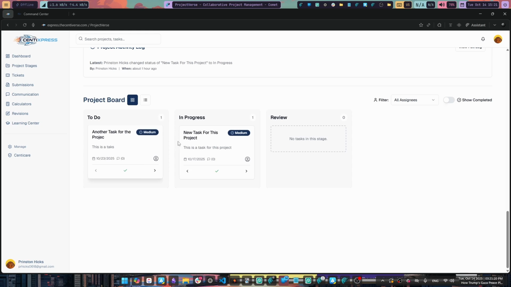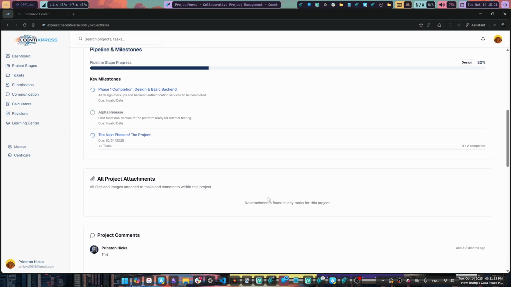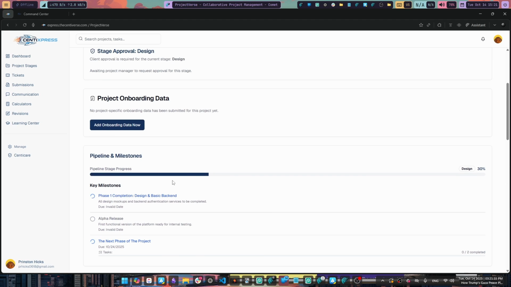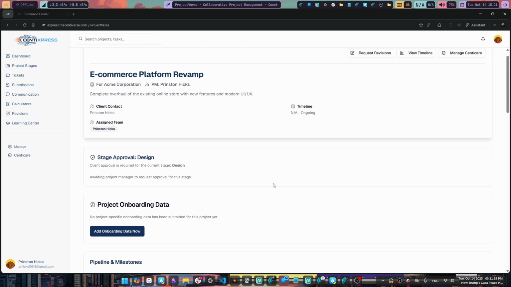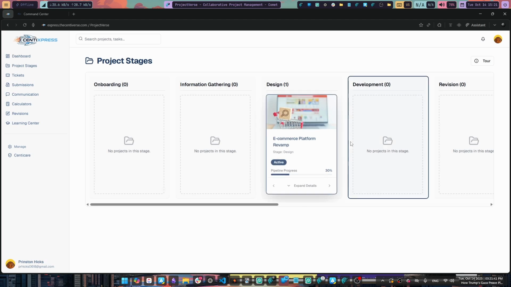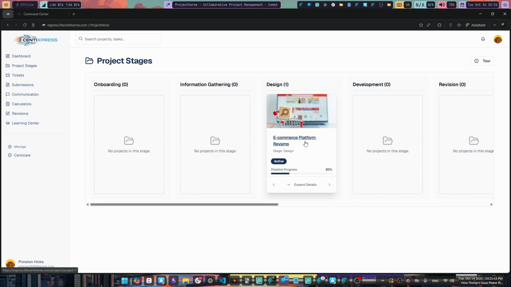You can also see the project board, which has all the tasks that are going, and you can see completed tasks here. So you'll be able to see any projects in the in progress part, you'll also see on your dashboard. So you can see everything that you need for the project, and you can also see the entire project progress right here. So you can see this is in the design phase. If we go back and we move this forward, well, we can't move it forward because I'm in a client account, but if we move this forward, you would see that it's in the development phase, and you can also see the pipeline progress here.